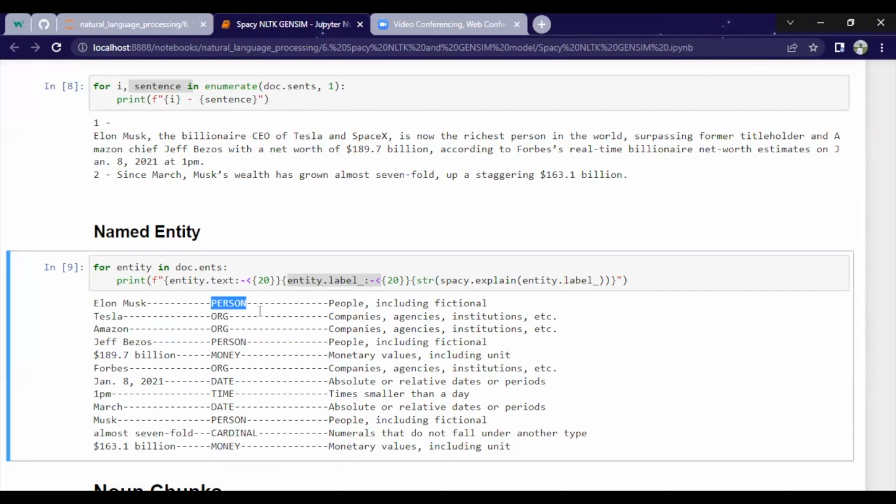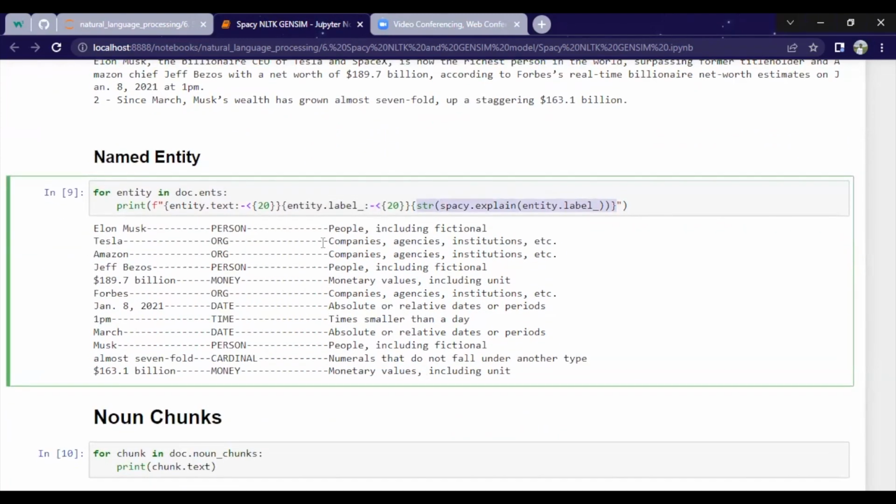In case you have a problem reading these entity tags, we can just call spacy.explain. spacy.explain would create an explanation for those entities. So we pass the entity label to spacy.explain, convert it into a string, and then print it. If you see, PERSON here means people, maybe fictional. ORG stands for companies, agencies, institutions, etc. Organization.